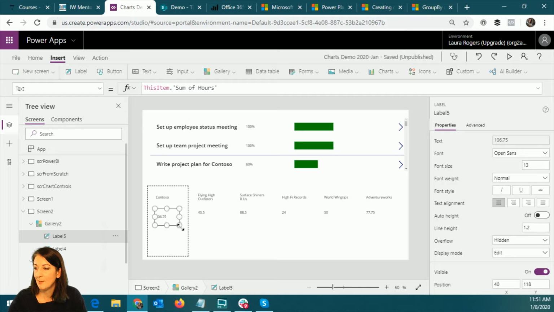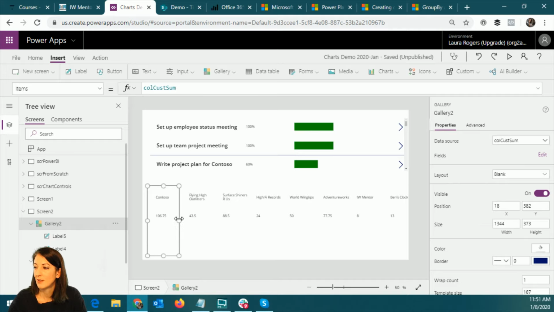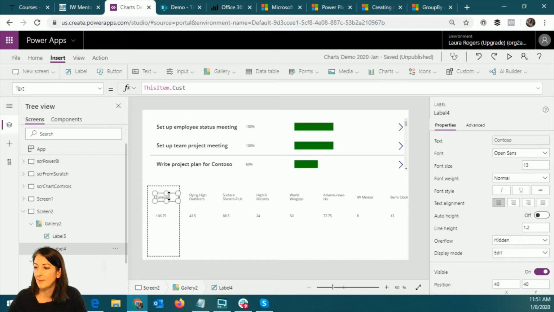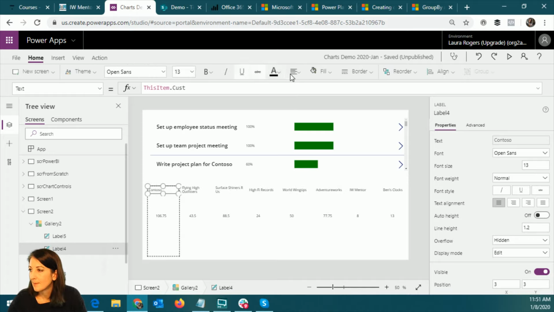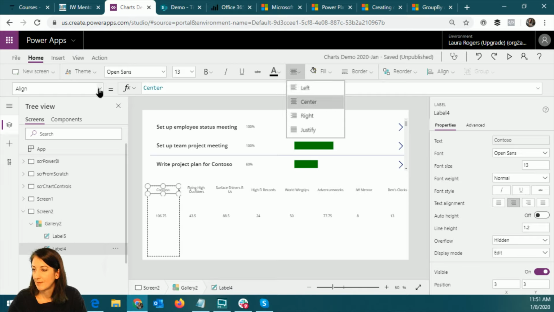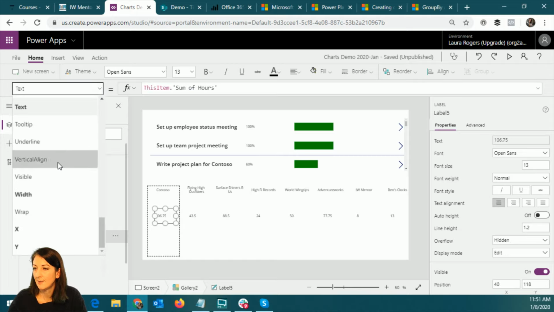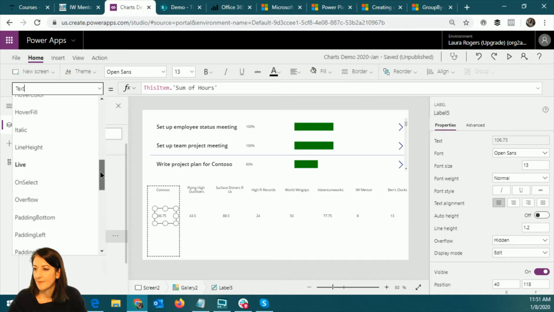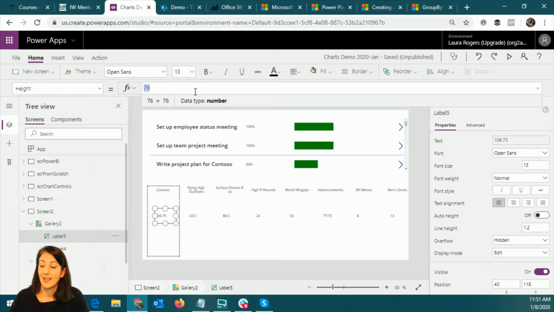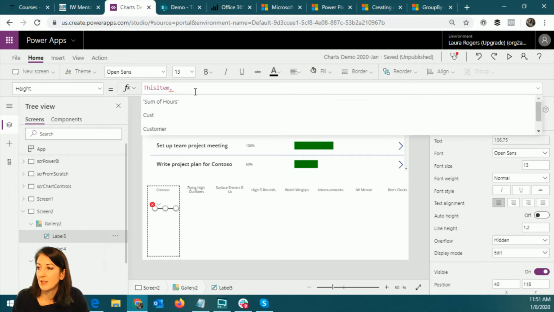This label itself can have a height of however many hours. Let me narrow this down a little. I'll make sure the name of the customer is centered and wraps and all that stuff. Auto height. There we go. Okay, and then I've got this, so this can be the height: this item dot sum of hours.